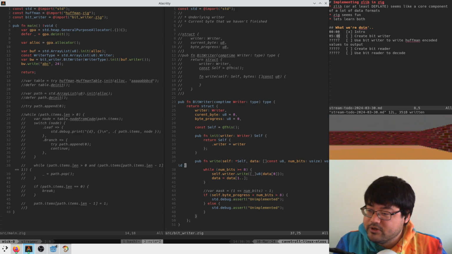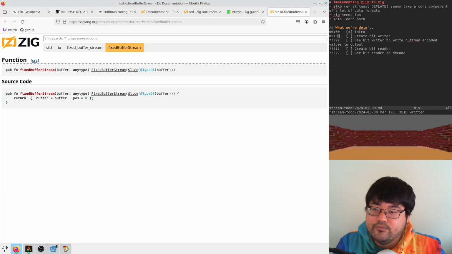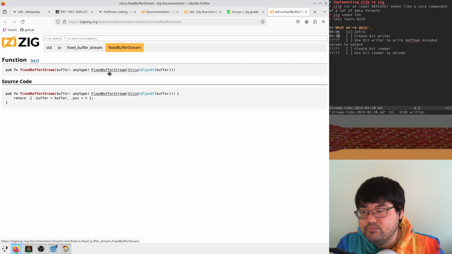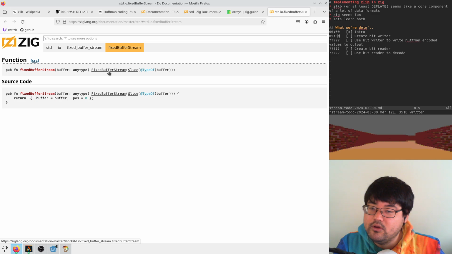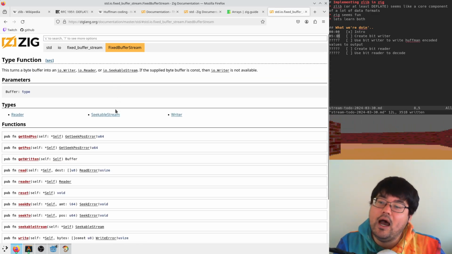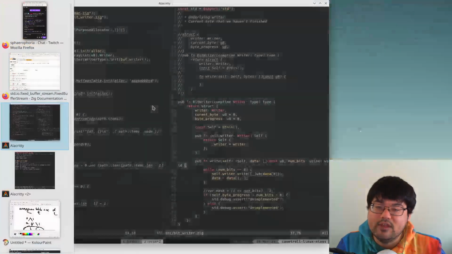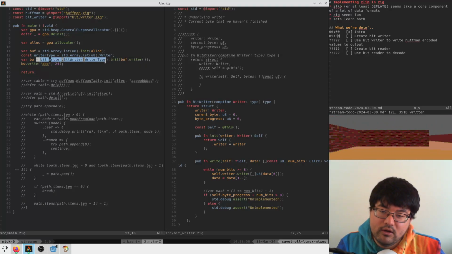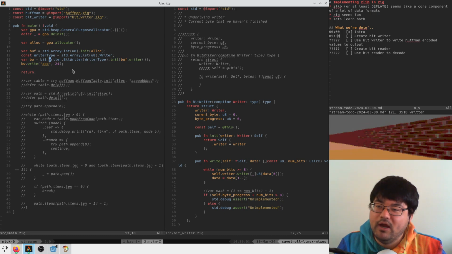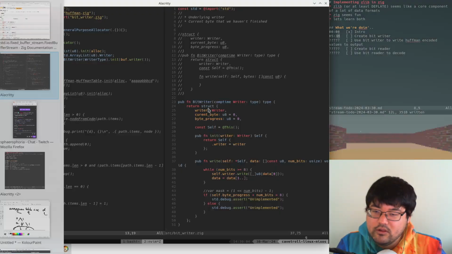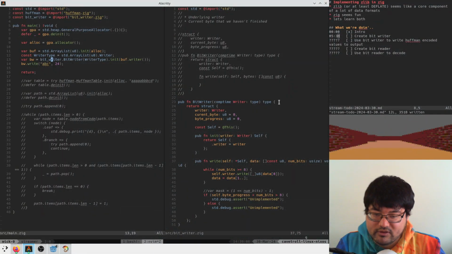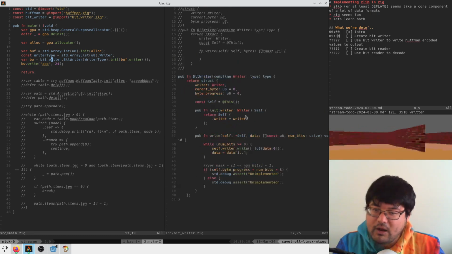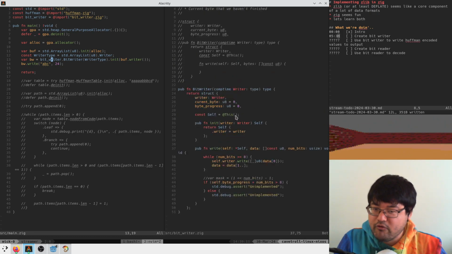I think it'd be simpler to make a helper type like this. Curious. So fixed buffer stream takes in a buffer that is any type and returns a fixed buffer stream. So this gets me around the fact that I had to define the writer type here. This bit writer would still have the same interface, but I would create a function that generates it based off of any type of writer.